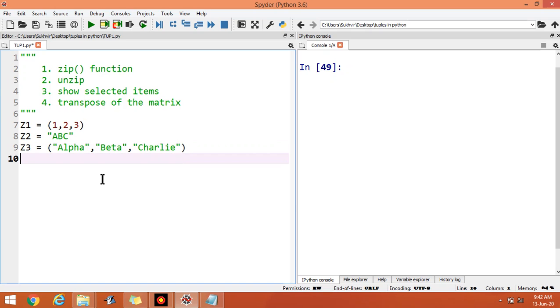Suppose these are the values. I am taking different contents. Suppose I take USA, then India, then UK. Let it be the fourth one.